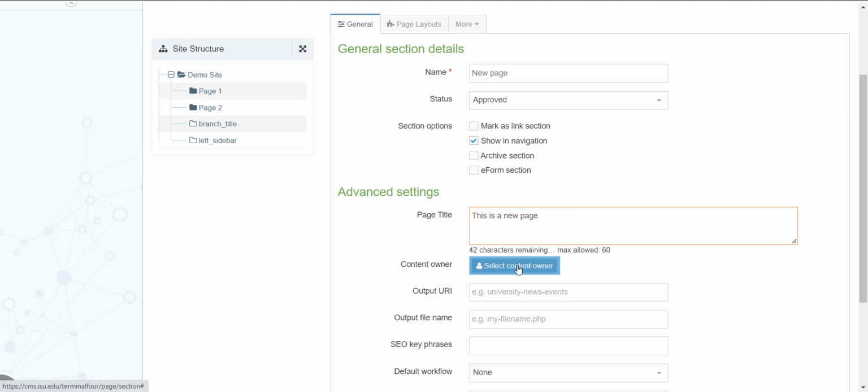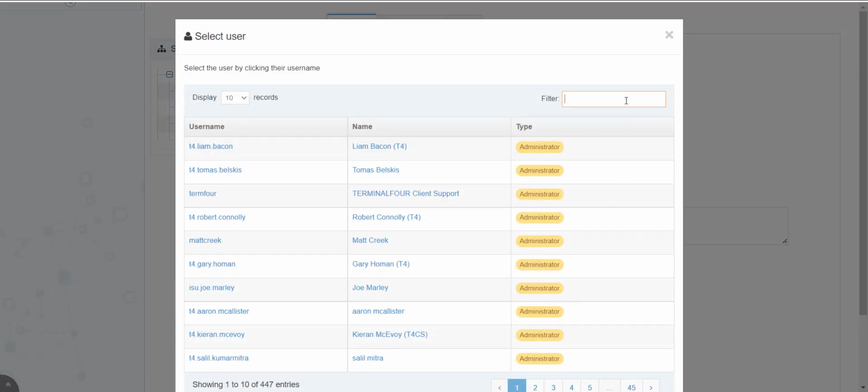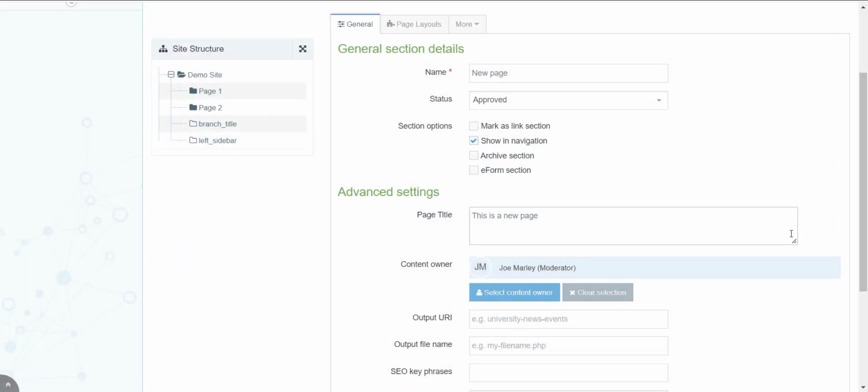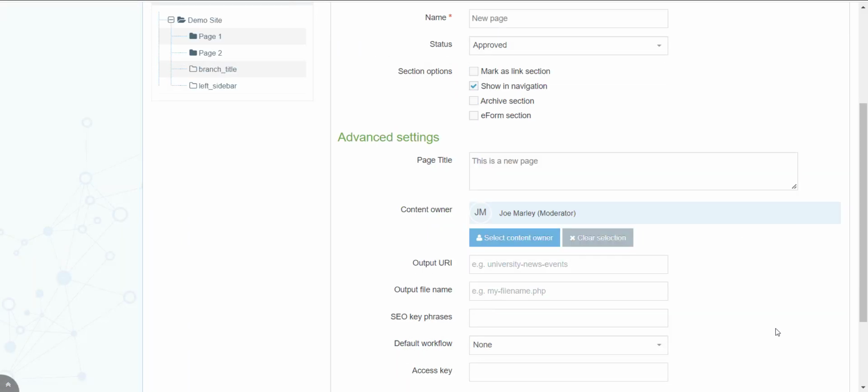You can also select a content owner. You just click that, filter for your name. This doesn't give you any special powers or abilities or block anyone else out. It just shows that you're responsible for this section.